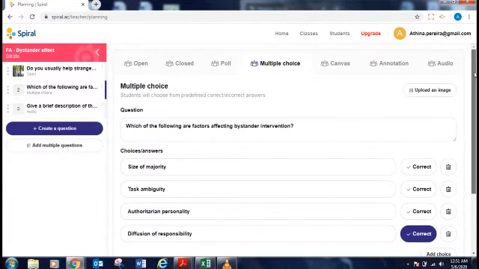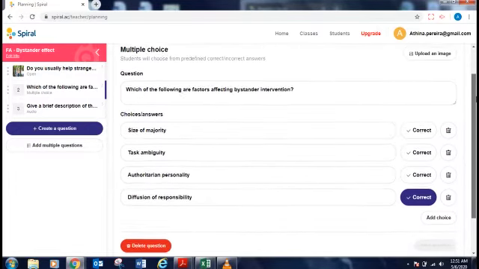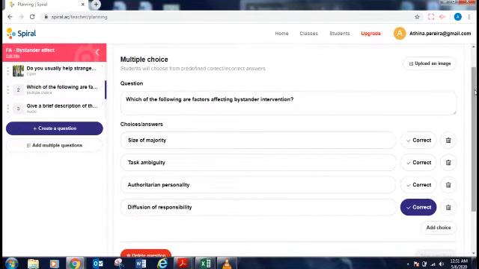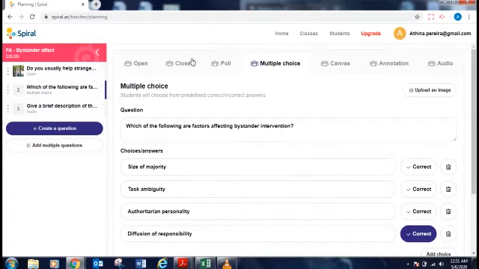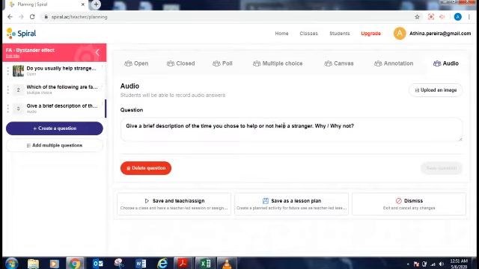This is a multiple choice question. So there's different types of questions, different forms of questions, which makes the content engaging, the FA engaging. And my third question was an audio question. Give a brief description of the time you chose to help or not help a stranger. Why or why not?